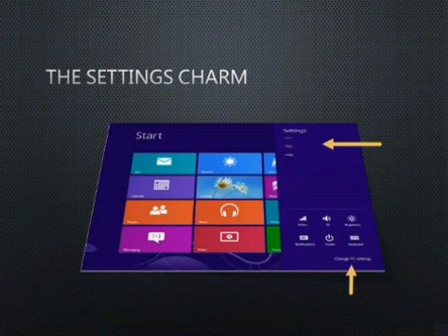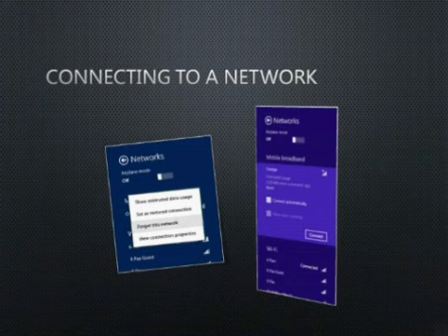So let's have a look at how we actually connect to a network and get online. Now, I've said that you do this from within settings by clicking or touching the settings charm. And here you'll see a list of all available Wi-Fi networks, and if your computer supports it, any 3G or 4G mobile broadband networks as well. And there's full support for 4G in Windows 8.